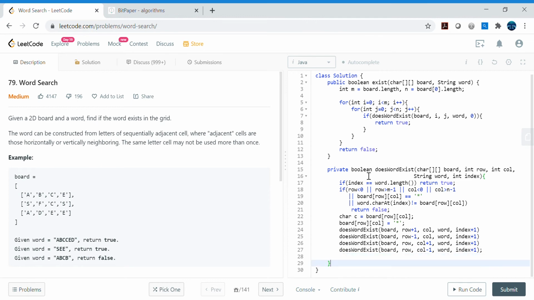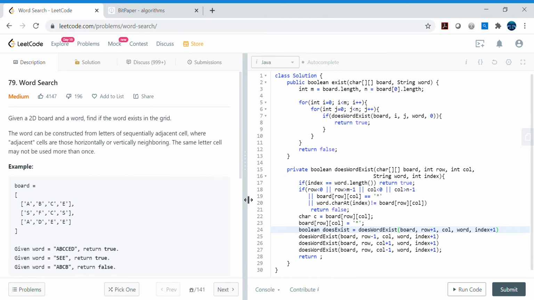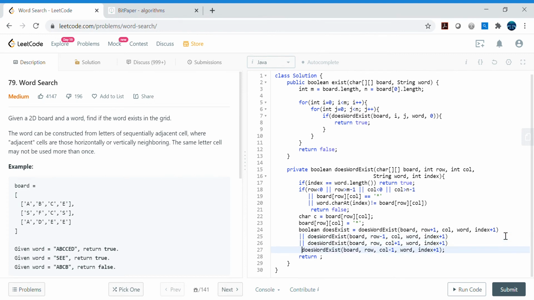Because this method returns a boolean, I need to return some boolean value. How am I going to return it? Let's assign it to a boolean flag, boolean does exist or something. Let me drag this here, and then use the or. Why I'm using or, I will explain in a little bit after making this code change. So now let me press tab to align this a little bit.